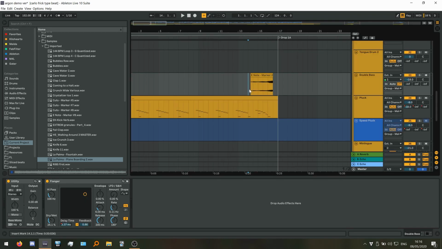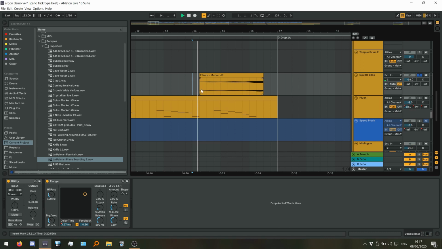There are actually two bass sounds before the drop. One is this recording of my school's double bass, which is reversed and it has a flanger.